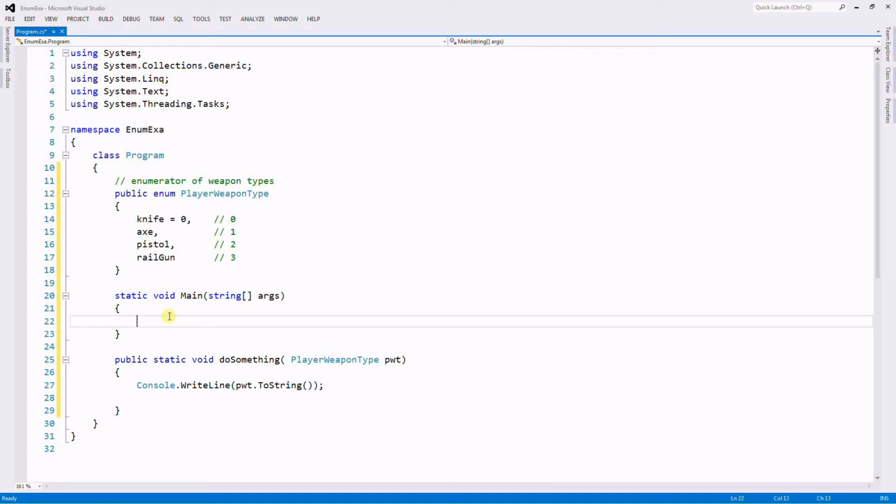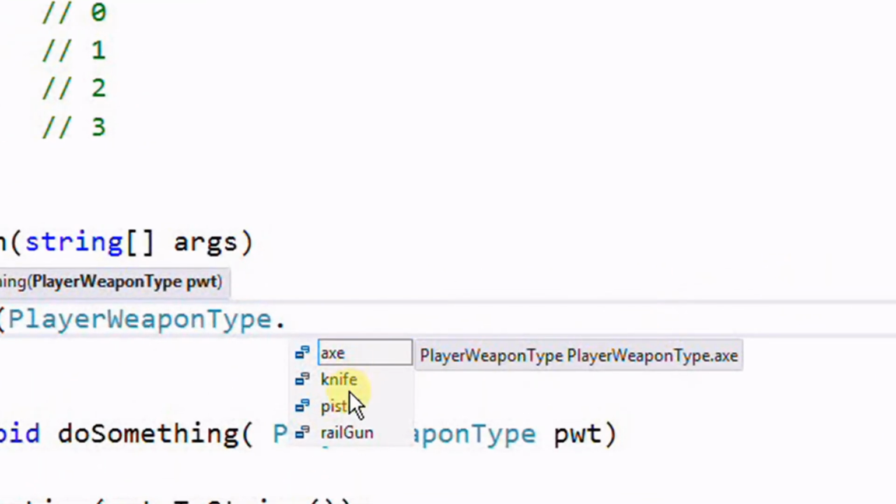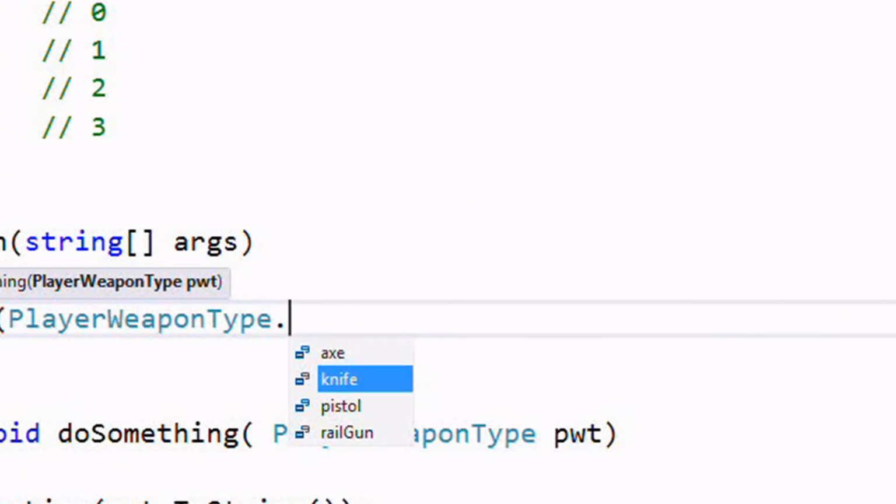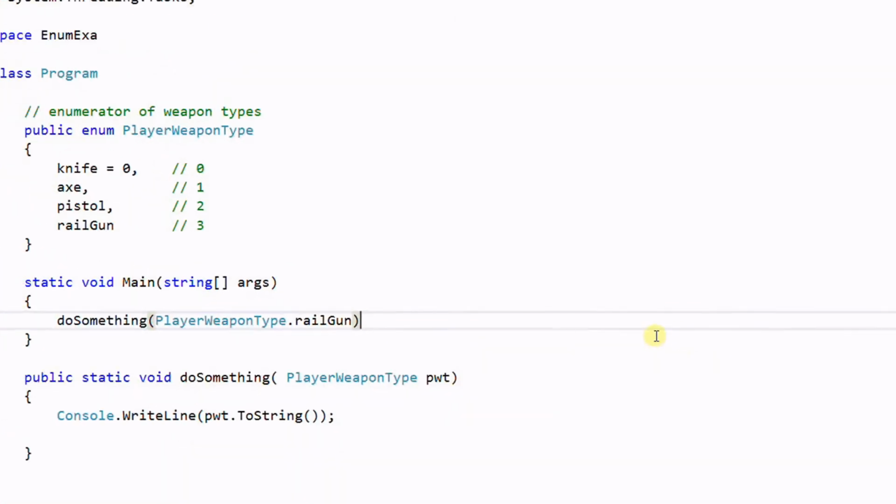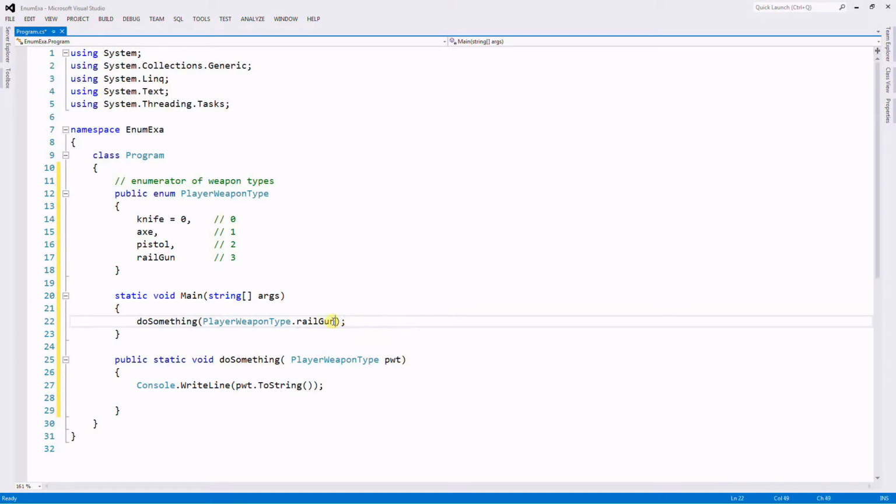Now here in the main, if I call the DoSomething function, I have to pass a parameter of type PlayerWeaponType, and when I use the dot notation, notice that the options I have are the same variables that I entered inside my enumerator. So I'm going to choose railgun. We know PlayerWeaponType.Railgun is an integer, and we know the value of that integer is 3. Whenever you print this, we're going to print the railgun.